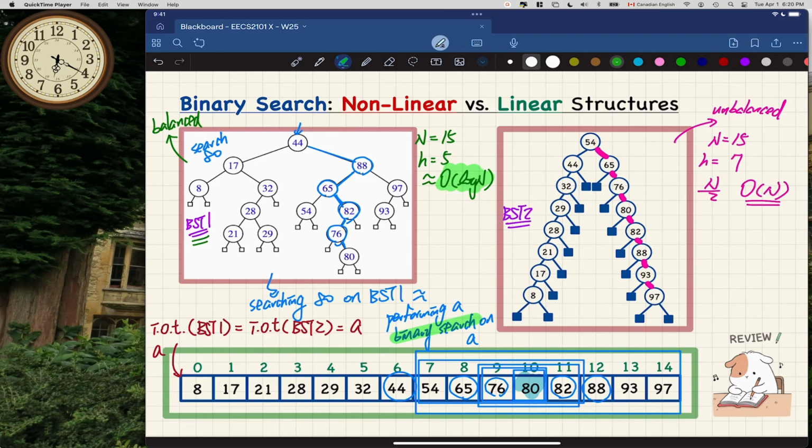Let's now try to do a similar search, but on the right-hand side, BST2. That one there is not going to be that efficient, and we'll see exactly how bad it is. And for that one there, let me again try to show to you. Okay. So let's see here. We are trying to search for 97.